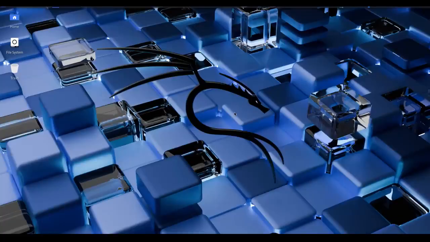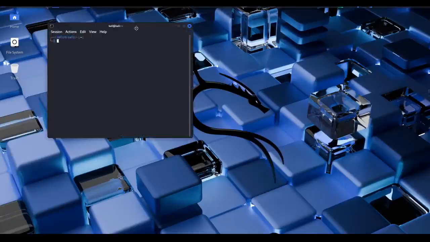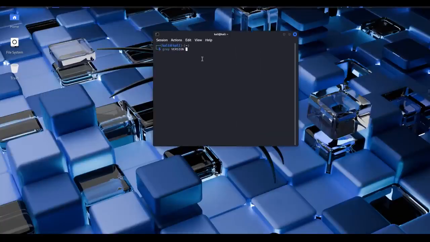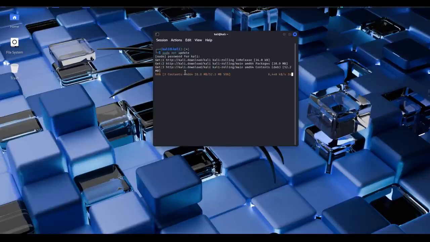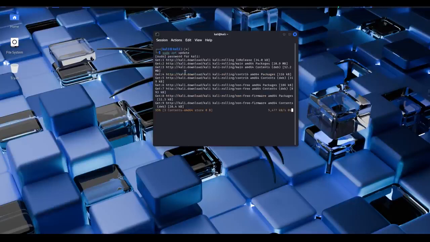Once it's open, to check the Linux version, type the command grep VERSION /etc/os-release. This command will show you which version of Linux is currently running. Before installing Gemini CLI, you should update your OS using this command, sudo apt update. This command updates the package list, meaning it checks the server to see if there are any new versions or updates available for the software installed on your system.